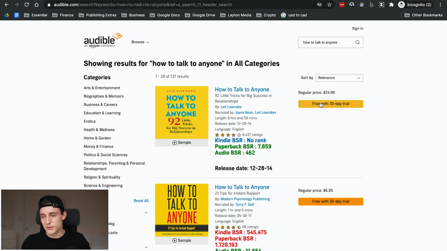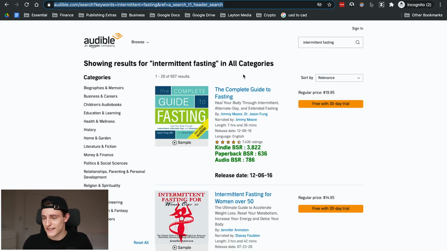But for some keywords, you'll find that the books that sell better and that have lower BSRs are books with more words and that are longer. And people just like to enjoy audiobooks in that format. So that's another thing to consider. Okay, so I have another example here. Let's open up the other example just to give you some more ideas.